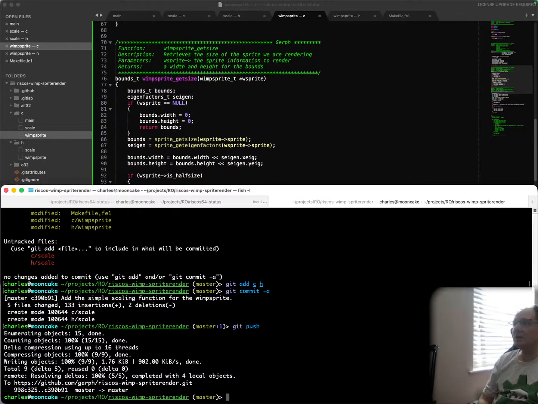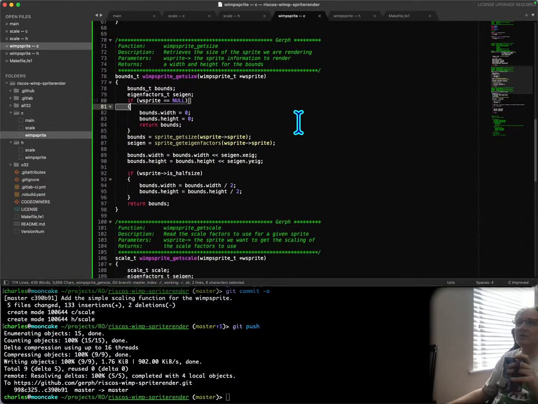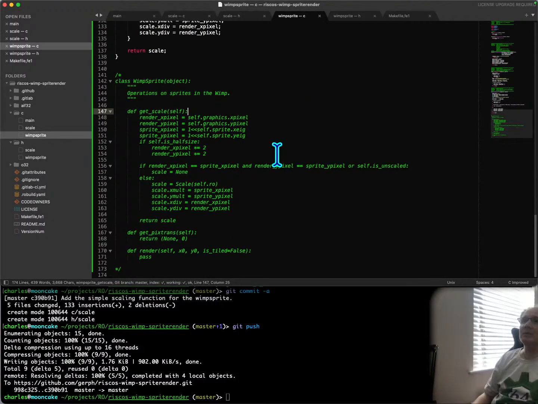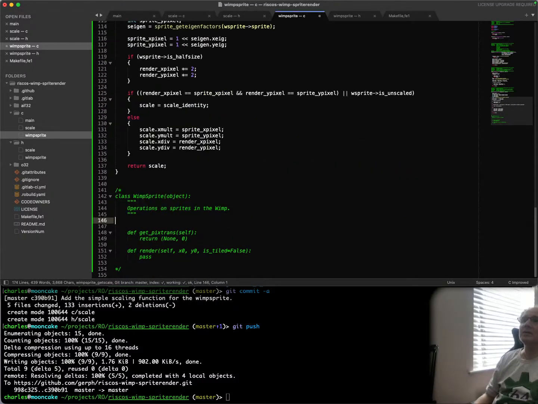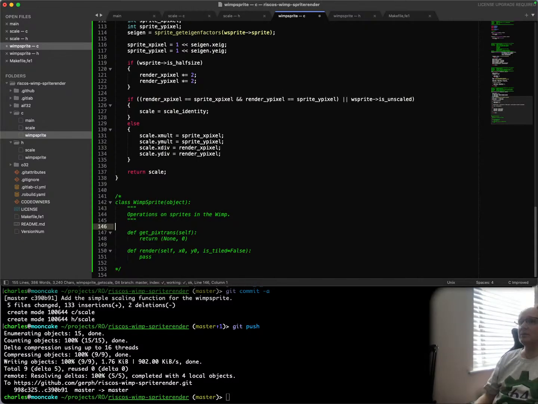Okie dokie. I think we are due for a little bit of a break because it's now just coming up to 2:30, which is good. And then we can move on to the next bit of the code because we've got get scale implemented. Next is get PixTrans, which doesn't do anything, but we'll start implementing that from the RISC OS side of it. We'll make it work. All right. So I hope this has been interesting so far. We're going to have a 10-minute break and then we'll come back.